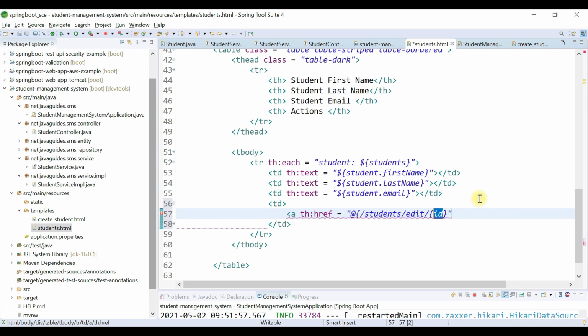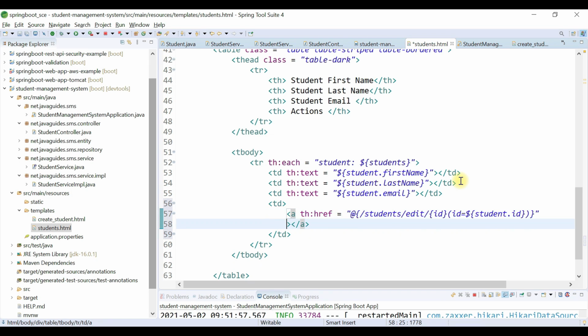And look at here, this ID we need to get from the student model, right? So the student model has an ID, so we need to get the ID from the student object. For that, here is the syntax: id equals dollar and then curly braces and then student.id. So this is the standard syntax to get the id. Just remember this one. And let's add a Bootstrap CSS class, that is btn and then btn-primary.